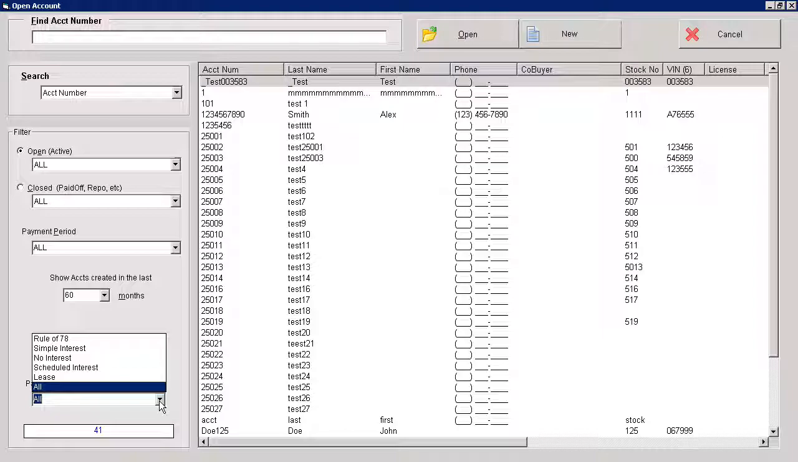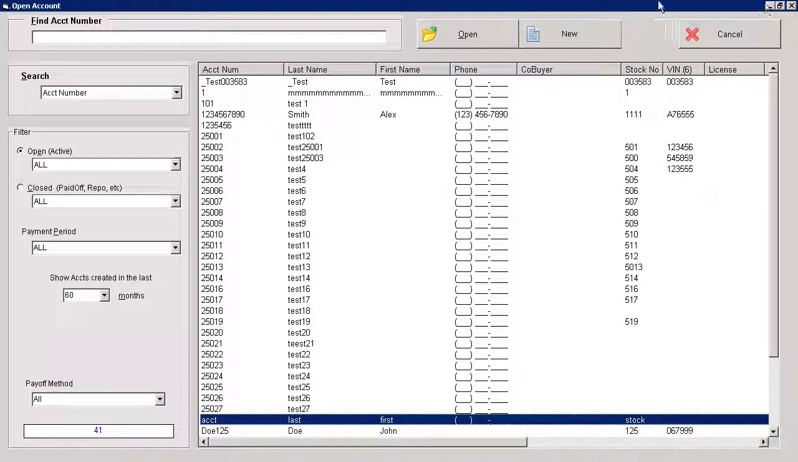Okay, the payoff method is when you get into a contract, you're charged the amount of the car plus an interest fee. How that interest fee and the principal amount on the car is split is your payoff method. Okay, so we're going to go ahead and open up an account.